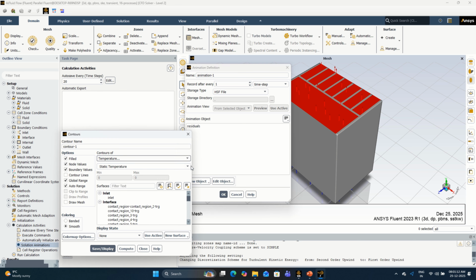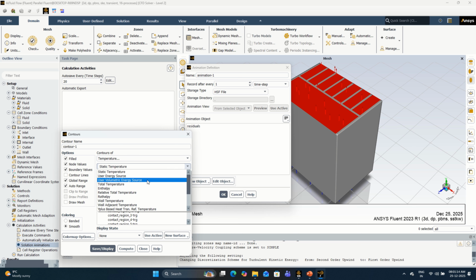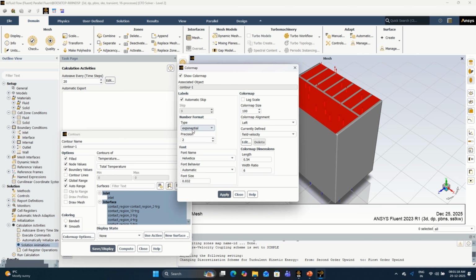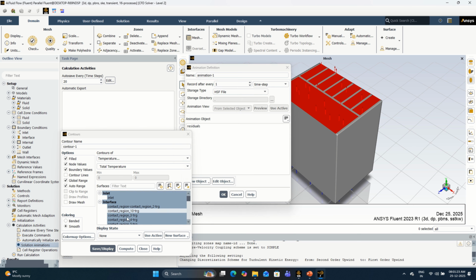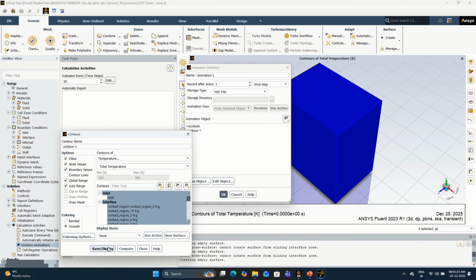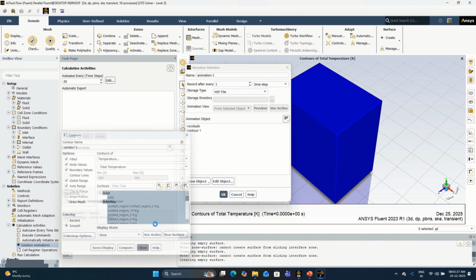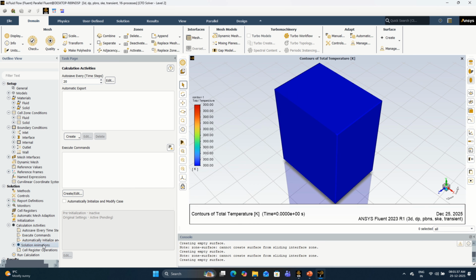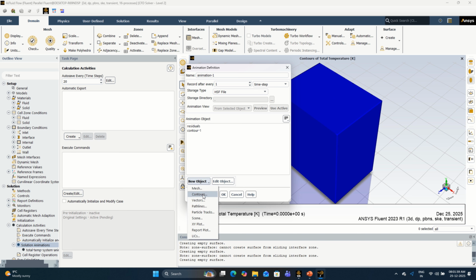First of all, select temperature, then total temperature of the system. We have to select all, so this will give me system temperature. Now instead of exponential, I will select float, make it apply, and then close. Click save display, close, and click on contour 1, give a suitable name, let us say system total temperature system animation. Click on OK.